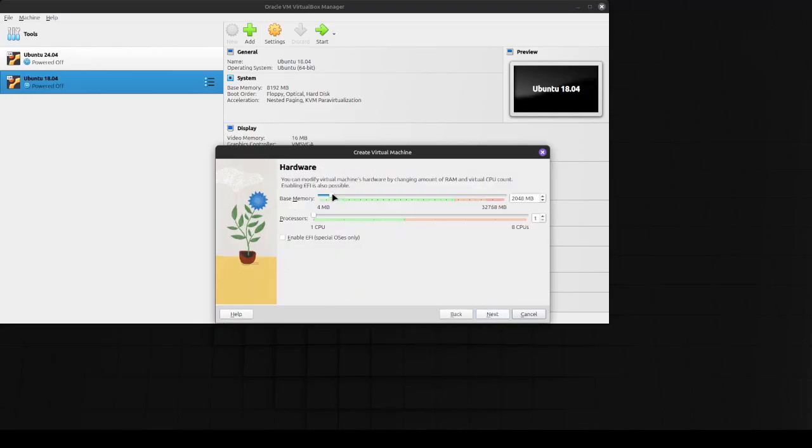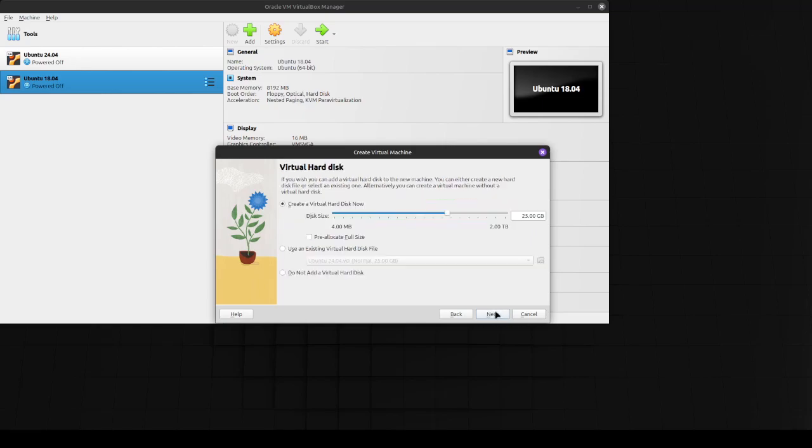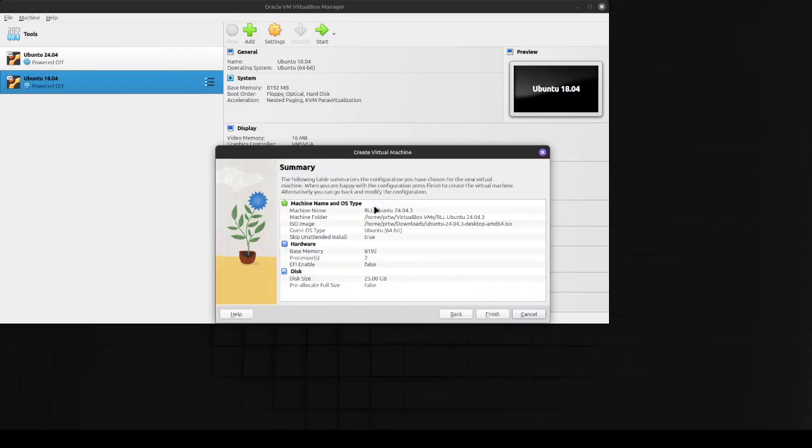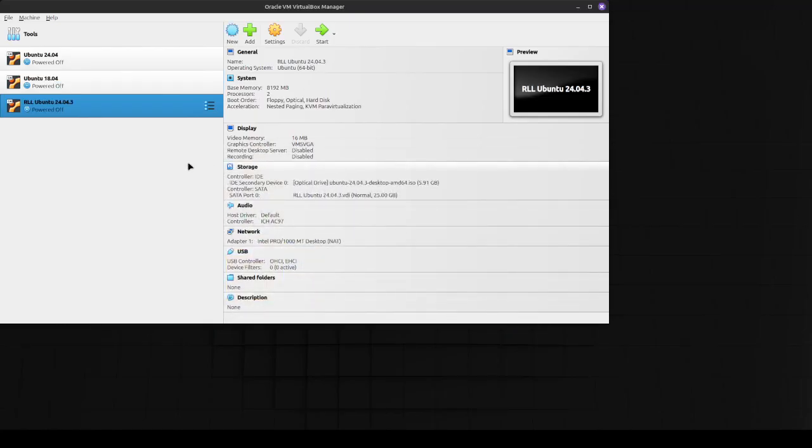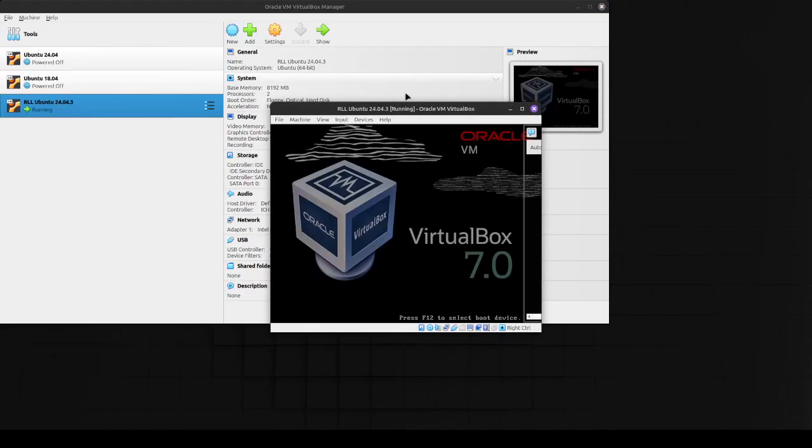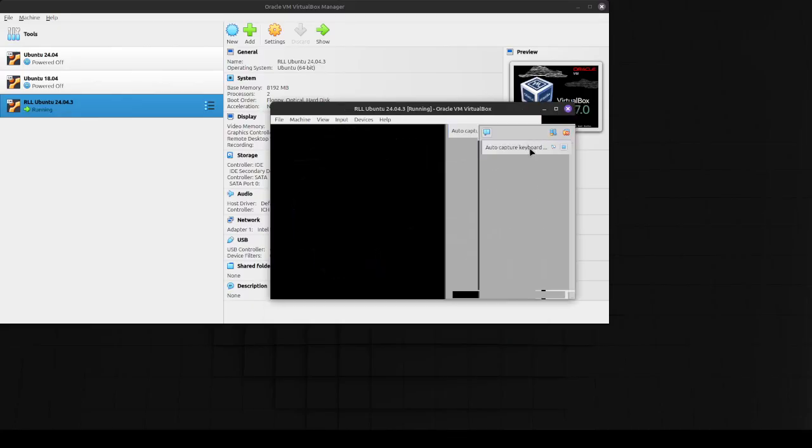This is entirely up to you whenever you're working with a virtual machine. I just decided to give this a little bit of memory. Later on I will up it a little bit more, but for right now we're just going to do 8 gigs of RAM and 2 CPU cores. The standard size of 25 gigabytes is perfectly fine for a virtual machine. Go ahead and hit finish, and then once we have that done, we're going to hit start, and it will open up in a new window where we will then go through the process of installing Ubuntu 24.